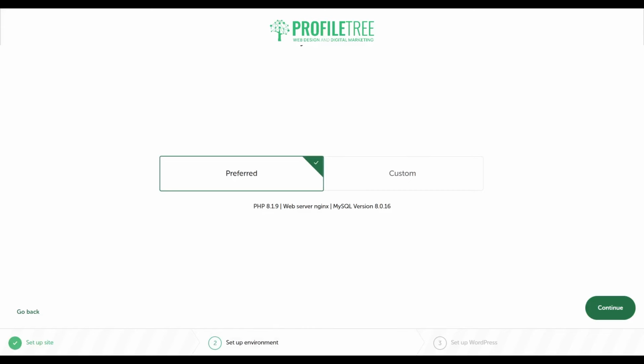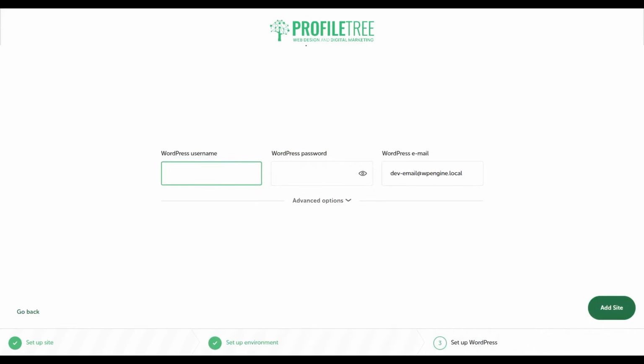You can select preferred or custom. So we are running 8.1.9, web server Nginx, MySQL version 8. So go ahead and continue. This is where you put your username, and this is where you put your WordPress password, and just simply add the site. So very simple, very easy. Three steps: set up site, set up environment, and set up WordPress. So again, WordPress would be the way to go when you are going to create a website.